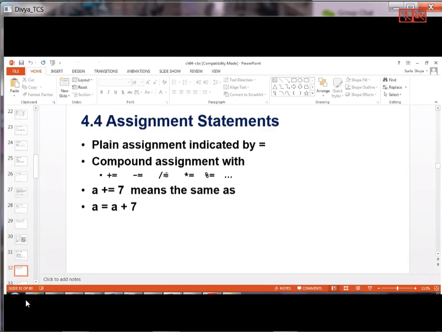Slash equal to. Till now we have seen plus plus, minus minus, right? Now it is plus equal to, so a plus equal to 7 means a is equal to a plus 7. This is the shorthand notation. Okay. Similarly, minus equal to means a is equal to a minus 7. Okay. This is about the assignment.